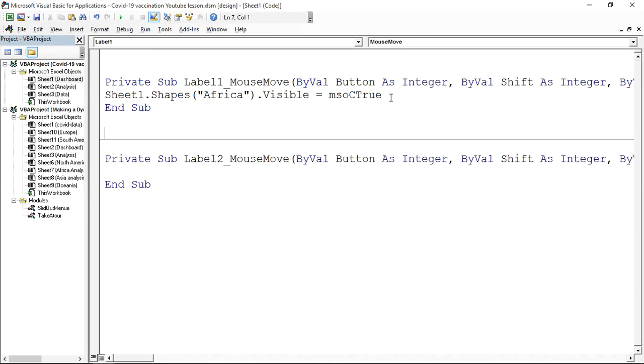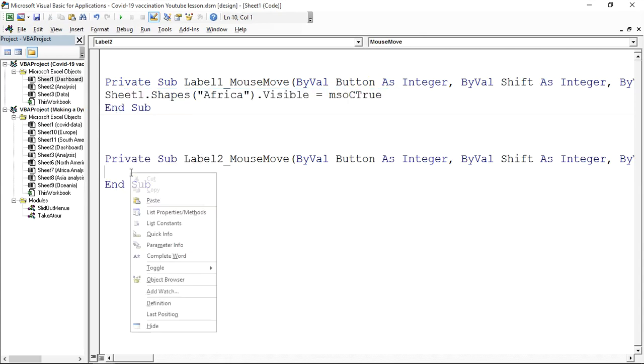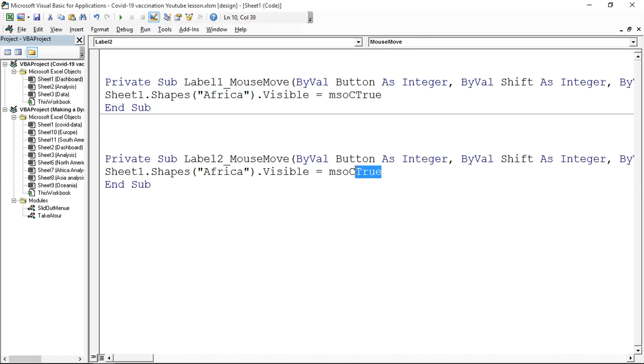Now we have a very clean workspace. So I can just copy this from here and paste it right in here, and all I need to change is this aspect. I'm just going to delete that and set it equal to false for MSO first. So we have this, and this is really working.